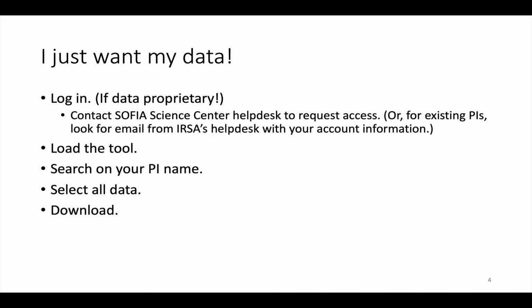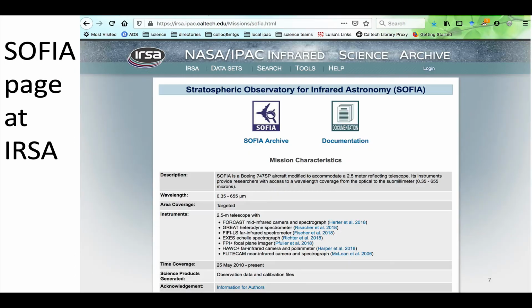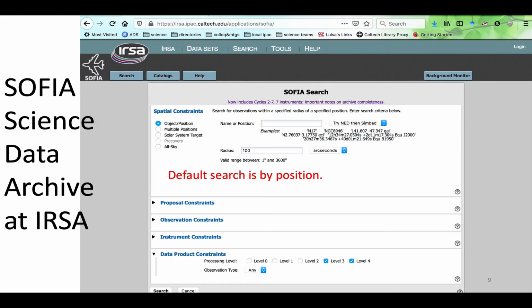Then when you're ready and you've logged in, load the tool, search on your PI name, select all the data, and download. It's not too hard. There's the IRSA homepage. There's the icon for SOFIA. Click on it and you get taken to a page that covers all of the SOFIA data at IRSA. In order to get access to the archive, click on that icon.